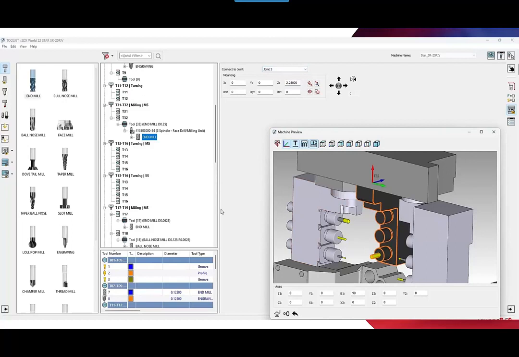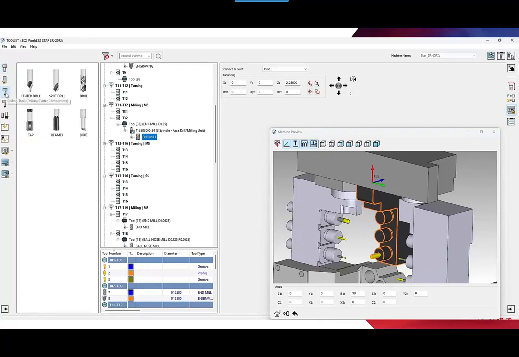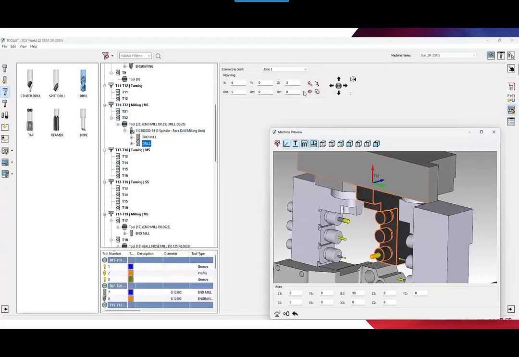We can add additional tools to fill out the rest of the available positions on this holder. For instance, we could add a drill to this holder as well. Now again, drag and drop that drill onto the holder, and the system places it at the first available position. Now we can determine the proper stick out, and we can place the drill in the correct position for this project.